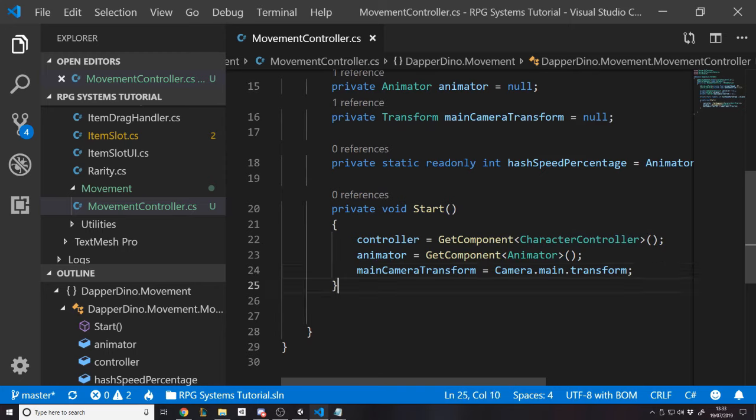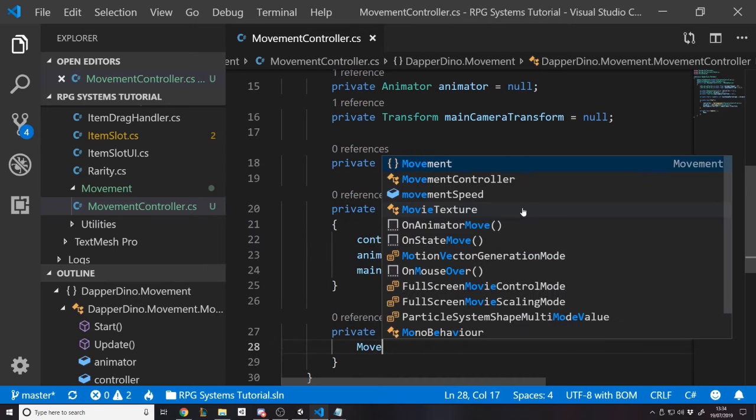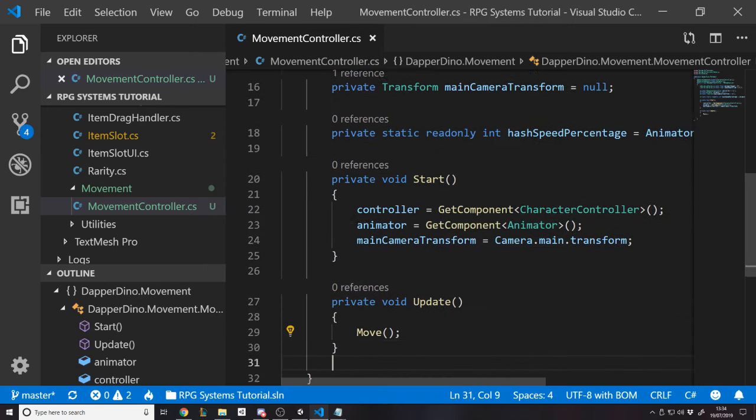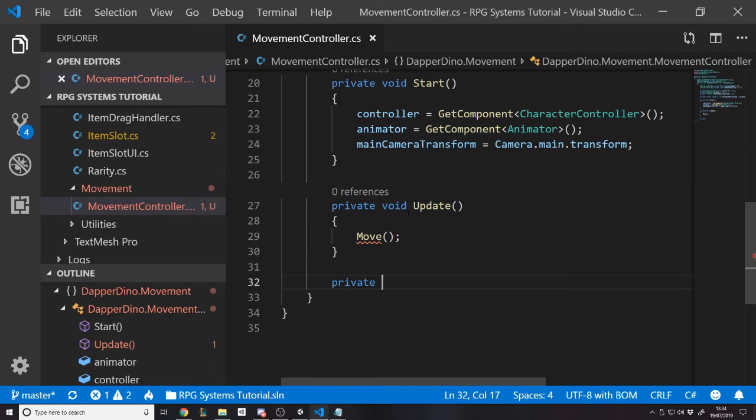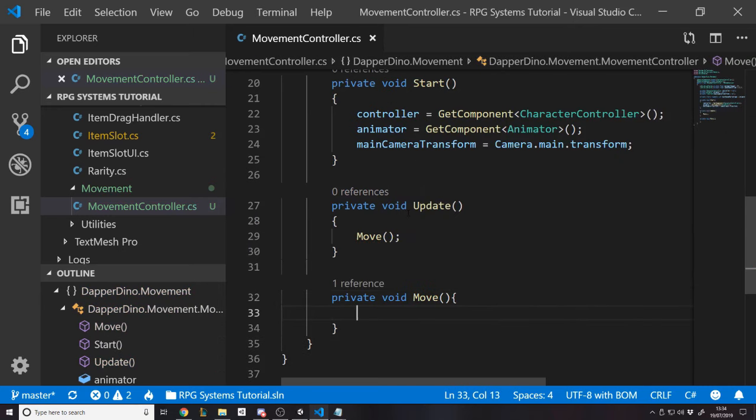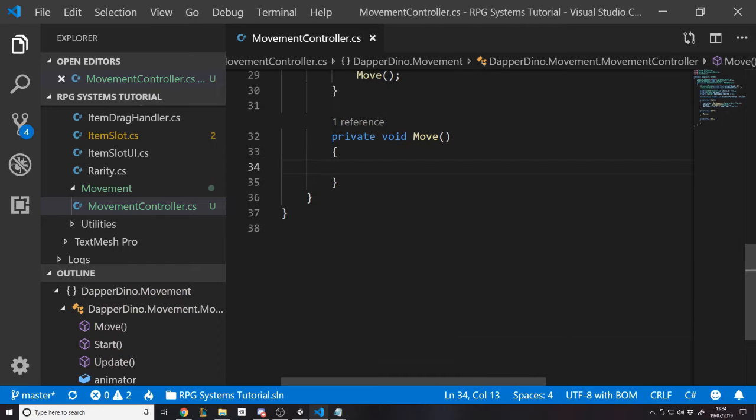And what else do we want? Not much else here. In update, we want to move, basically. So, update, move. And we can write our own move function. So I go down here, private void move. Now this will be probably shifted around quite a bit when we add the state machine and do input externally. For now, move is just going to be, what do we do when we move?